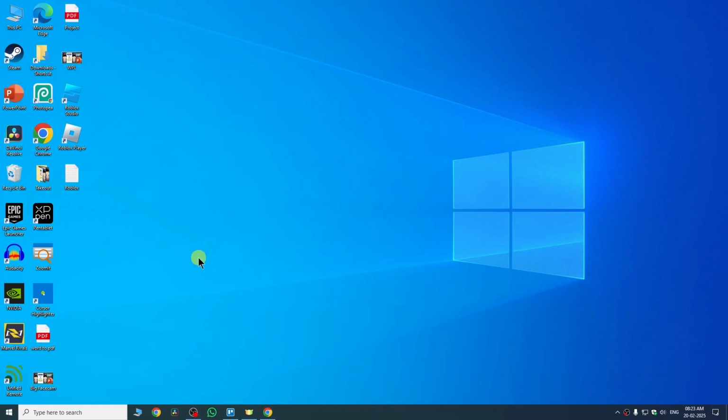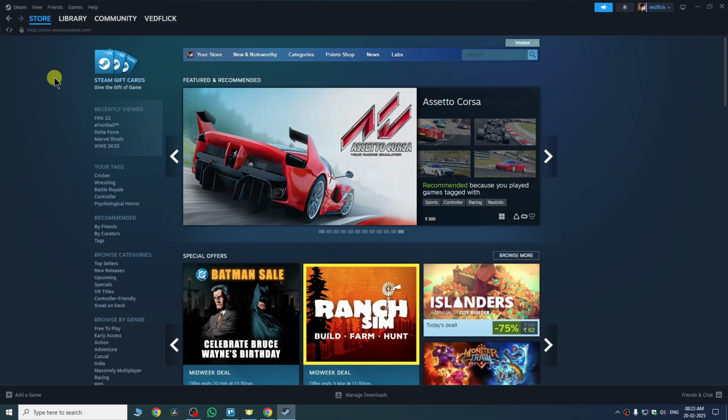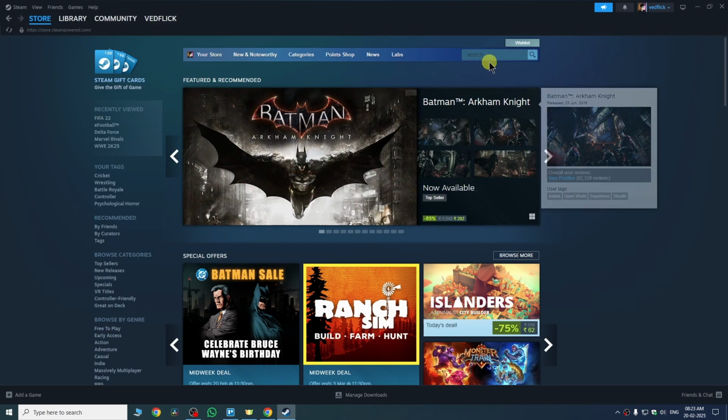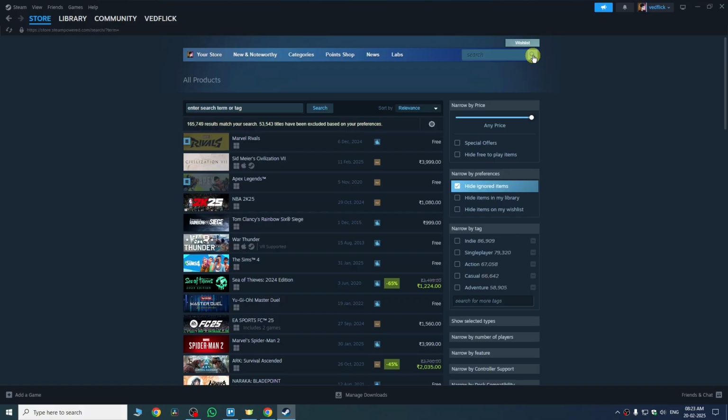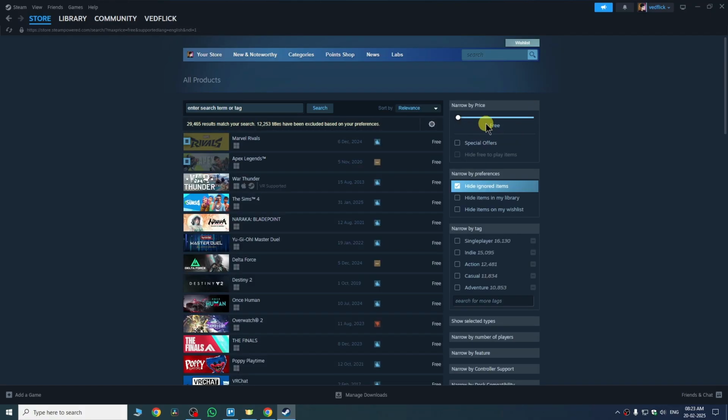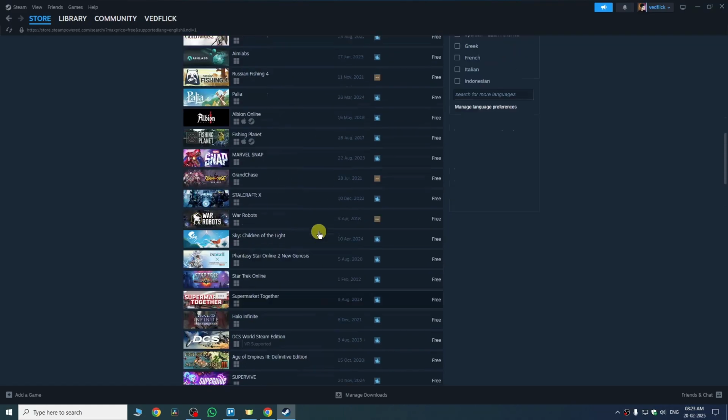So I have already installed the app on my PC. This is the app. I just need to double tap to open it. After that, we need to tap on this magnifier icon, and then it will search games for us. So we need to filter the price to 0. So as you can see, it is free now, and all of these games are free to download.